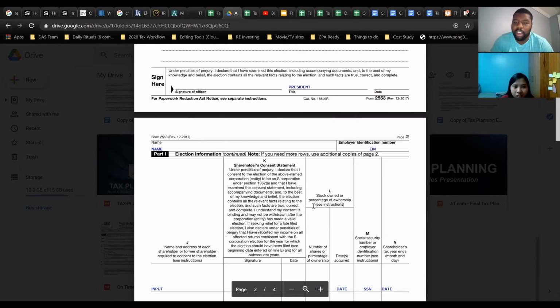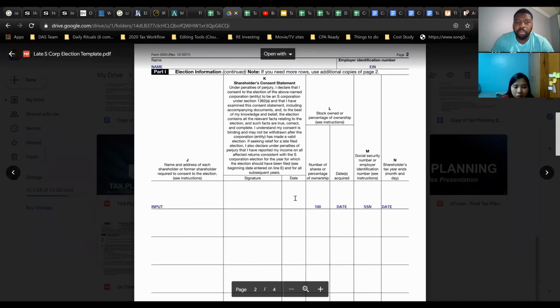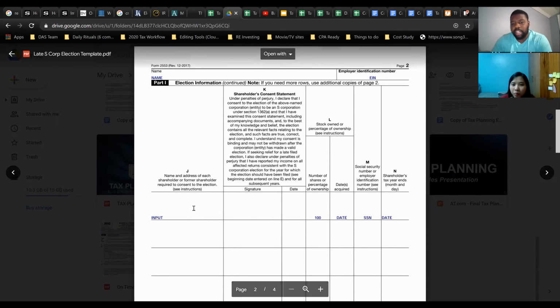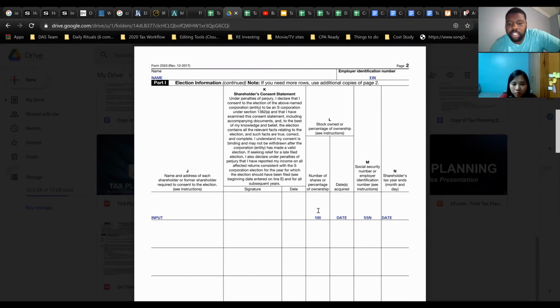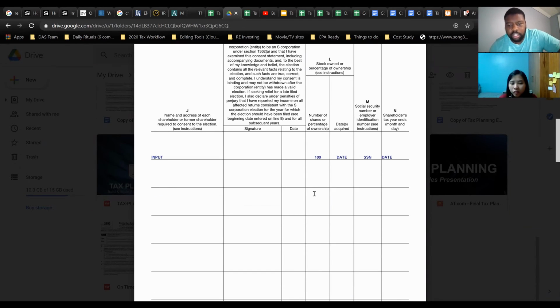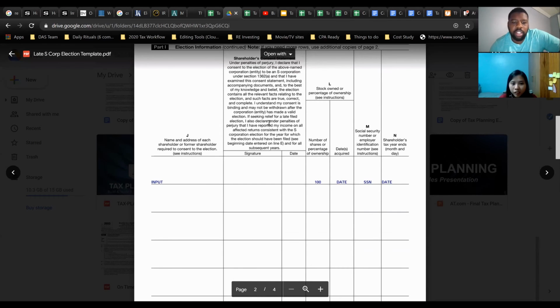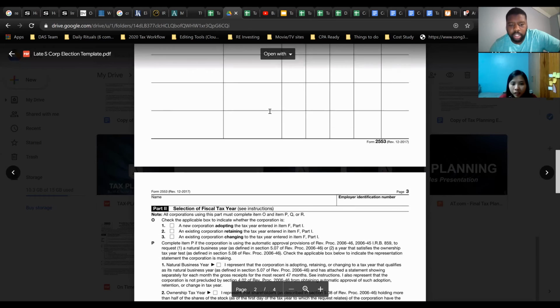So once we file this, we input their name, their address, their percentage, how much of the company they own, the social security number, the date acquired, and just their basic information. You usually can get this off of their operating agreement, but you can get this by talking to the client too.